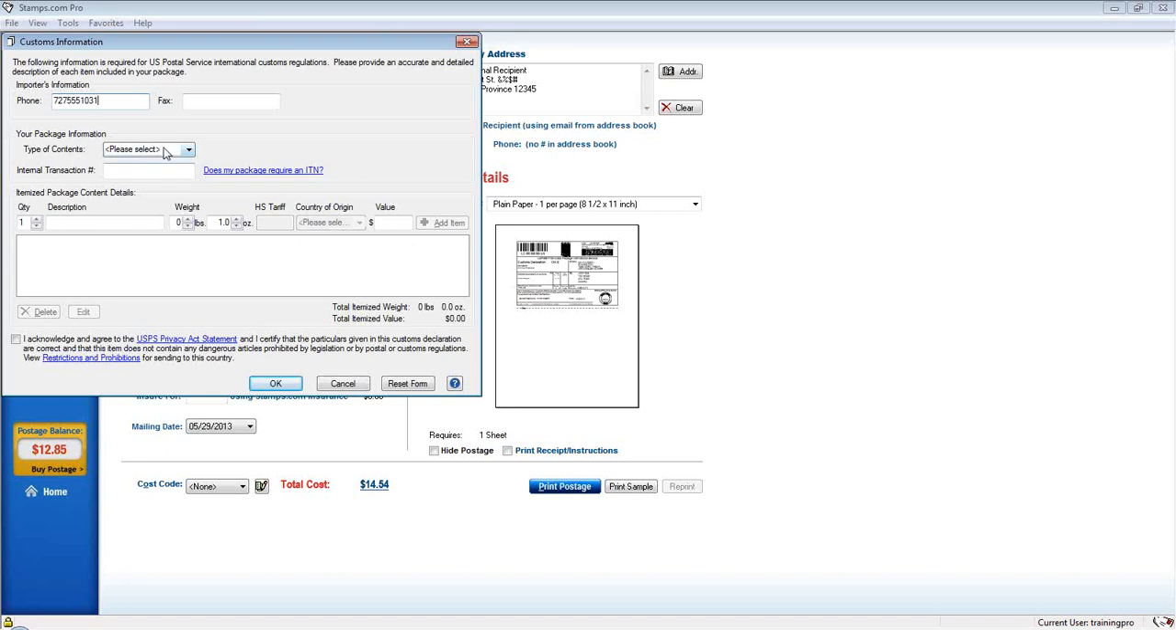So I'll just need to specify here the type of contents. In this case, I'll choose gift. And then we can enter in more info. I'll write in book. Below, we specify the quantity, 1 is fine, and add a more detailed description. I'll write gift-wrapped book. We also enter a weight for the item. I'll just say 1 pound here. And finally, an estimated value. I'll go with $20.